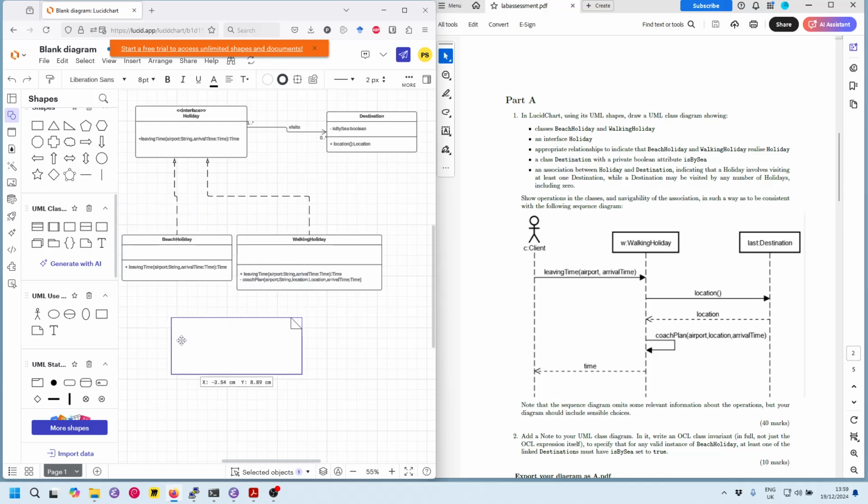Make it a bit bigger. I'm going to type in the middle. So we're going to go context beach holiday in colon. That sets us up to say what we're doing is we're writing a class invariant for class beach holiday. And there's different ways of doing this, but what we can do is we can just go self dot destination lowercase to indicate that it's the set of objects which are linked to us by the association to a thing whose type is capital D Destination.